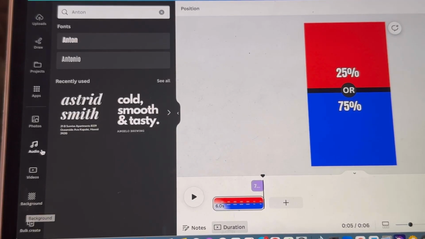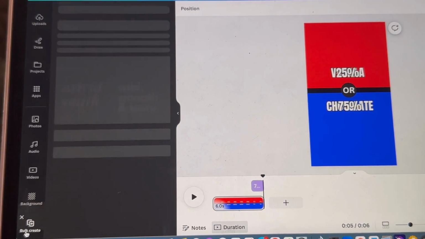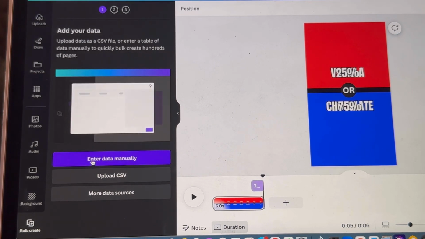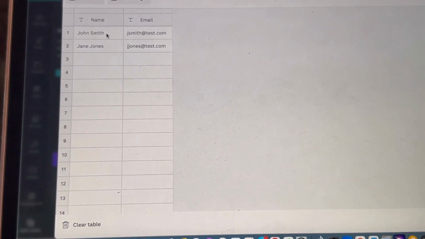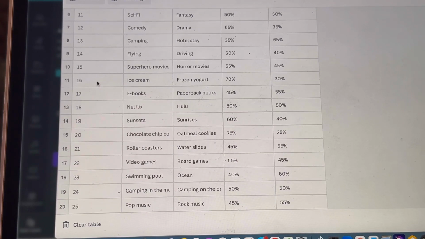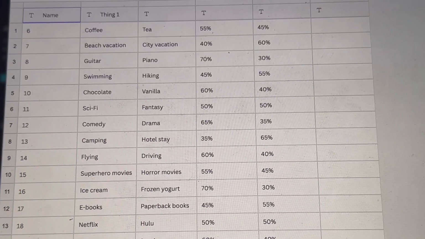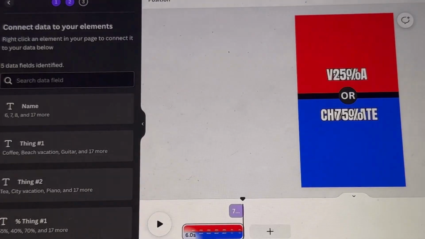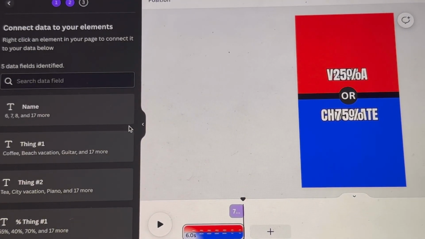And then we're going to go back to Canva, click on something called apps, but because I already used the bulk create, go to apps and click on bulk create, then click on enter data manually, and paste the table of questions from ChatGPT. Type thing number 1 for column 1, thing number 2 for column 2, column number 3 percentage of thing number 1, and 4 percentage of thing number 2. And click on done.